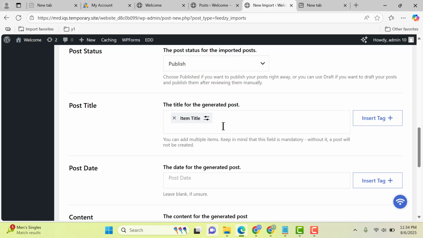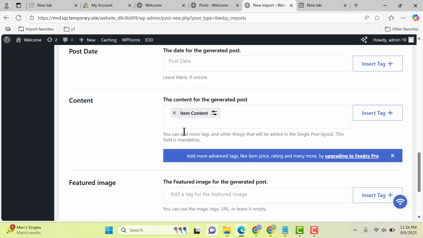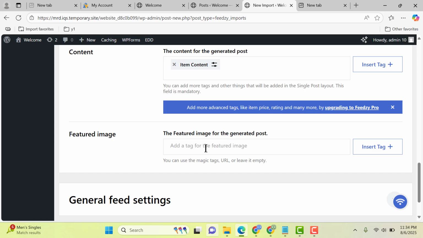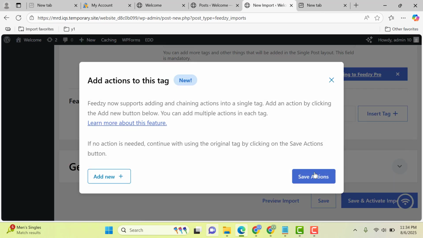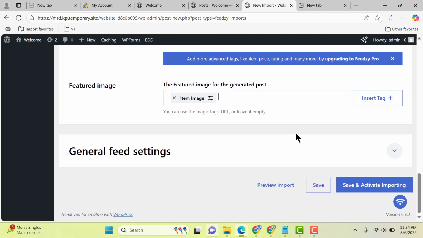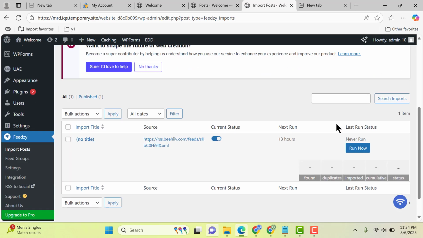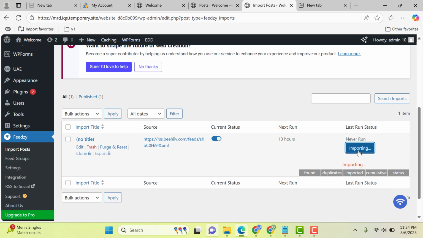And then here add item title, post date, content, featured image. You can also insert a tag from here, this one, and then click on save and activate importing. Click on the run button.